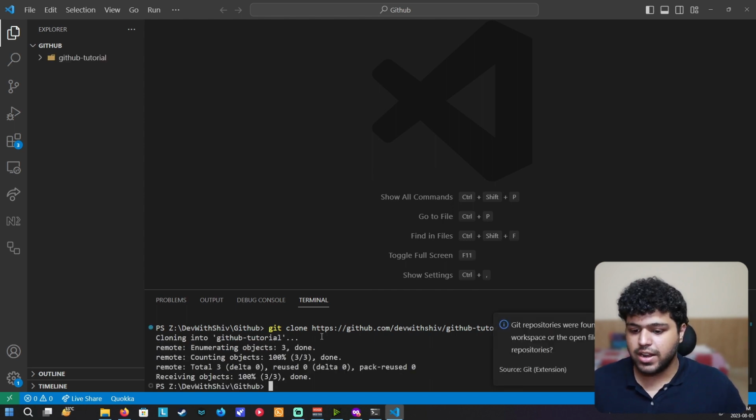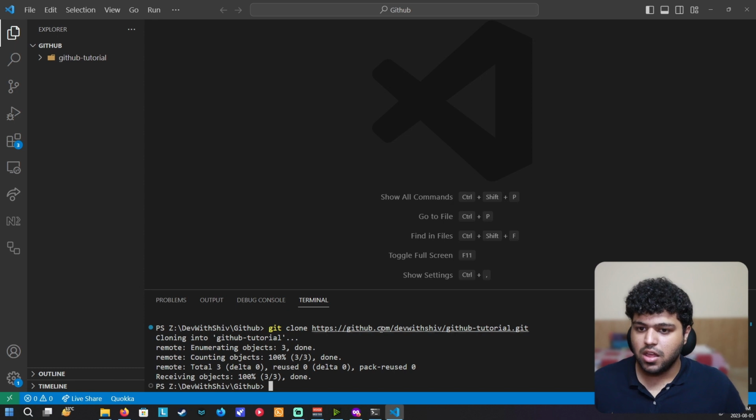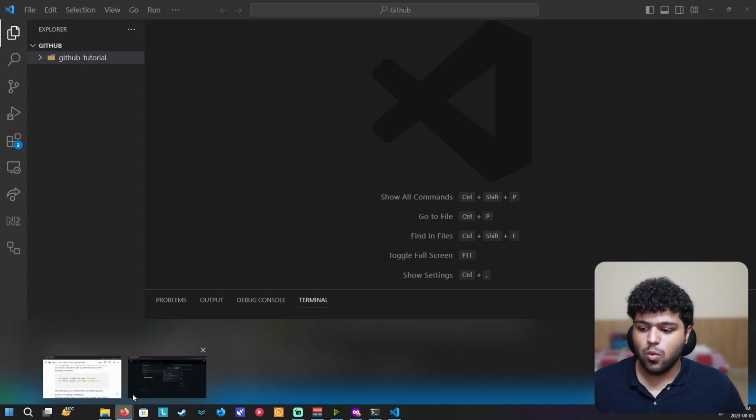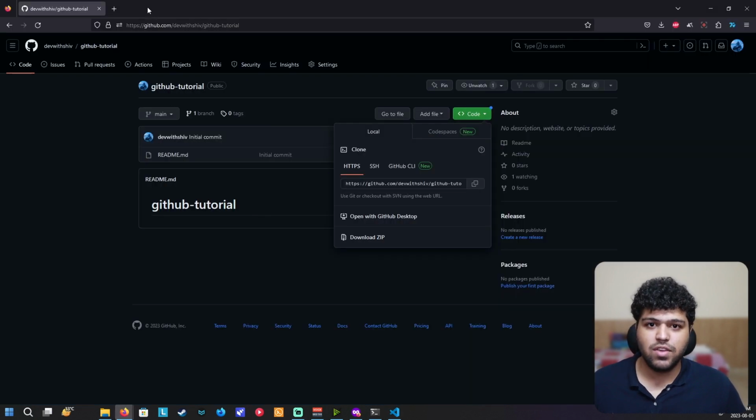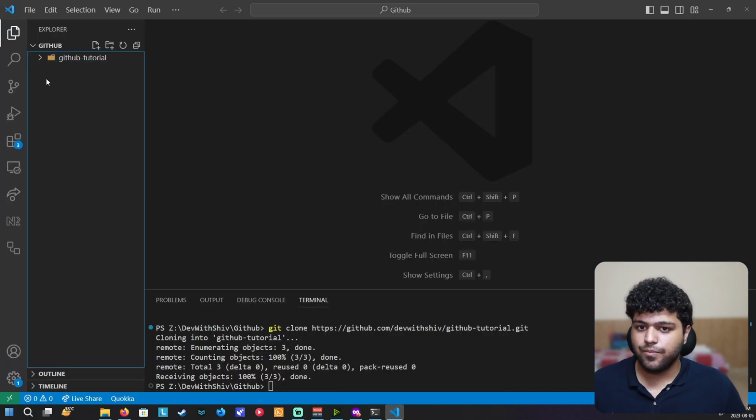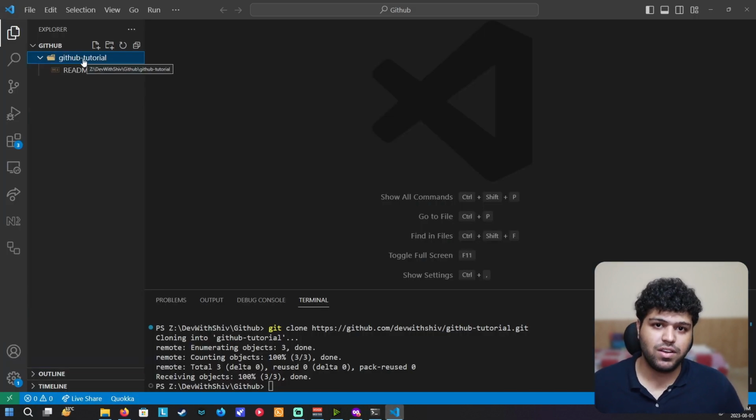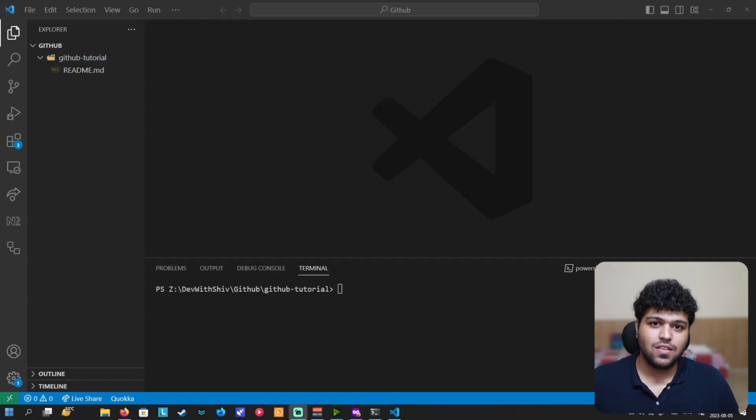So after running this command, you can see that the git command has generated a folder named GitHub tutorial, which matches the name of the repository we created on GitHub. So now we have successfully cloned the GitHub repository on our machine, and now we can start adding stuff to it. So now that we have successfully cloned the repository from the GitHub server to our local machine, let's start adding a text file to see how Git works. I'm just going to create a hello.txt file.